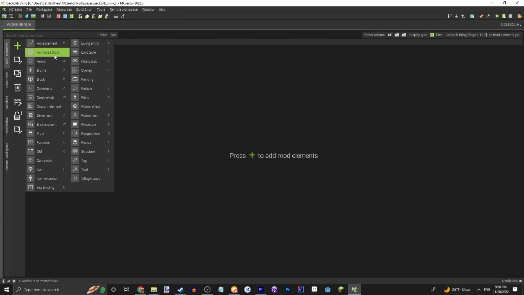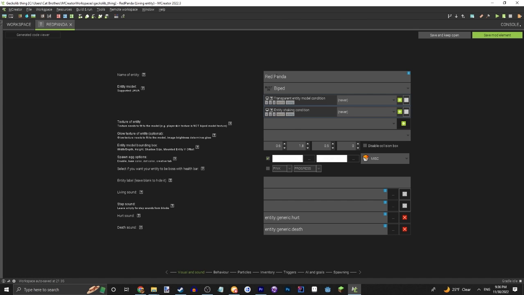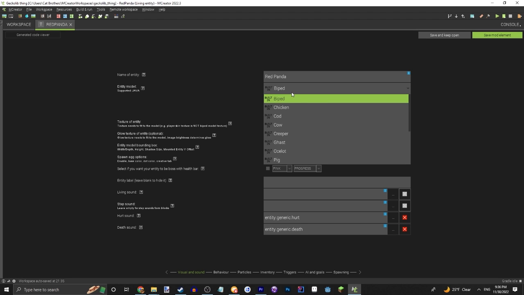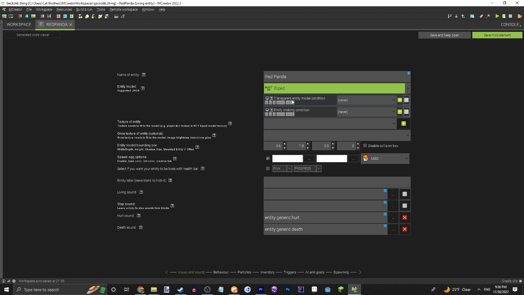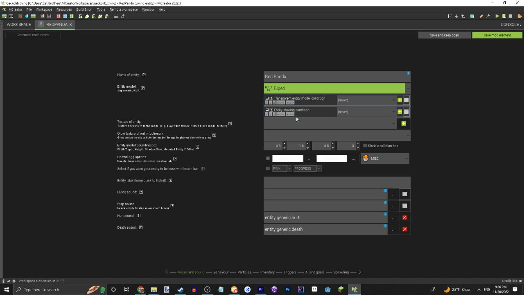Alright, yeah. Let's get into entity, living entity. Let's call it Red Panda. And for the model, do whatever. Probably want to use the biped. I do believe if you choose chicken, they won't tilt when they die. I might be wrong about that.